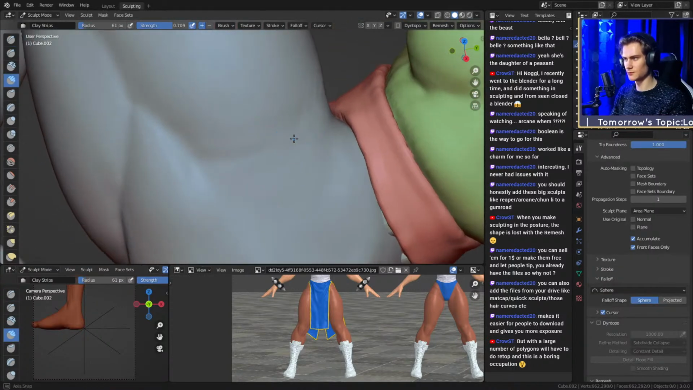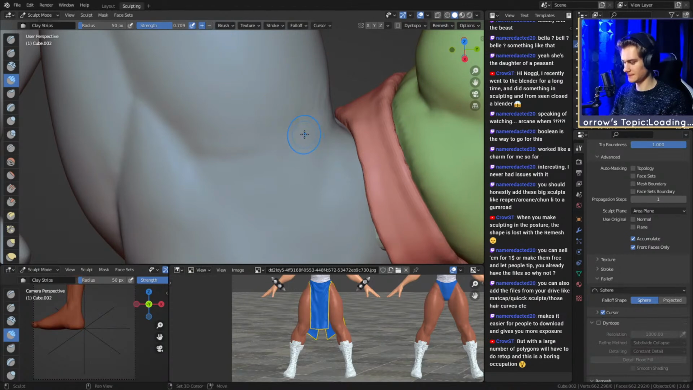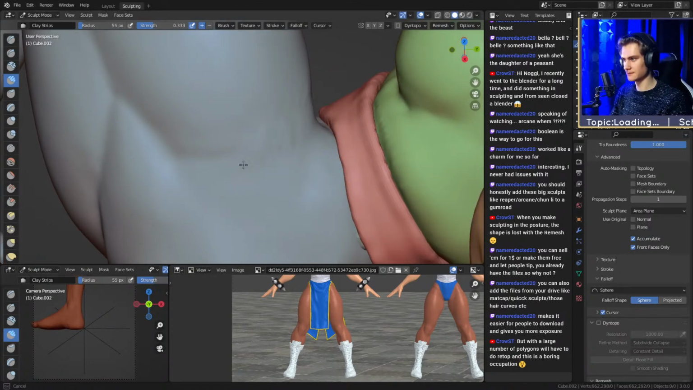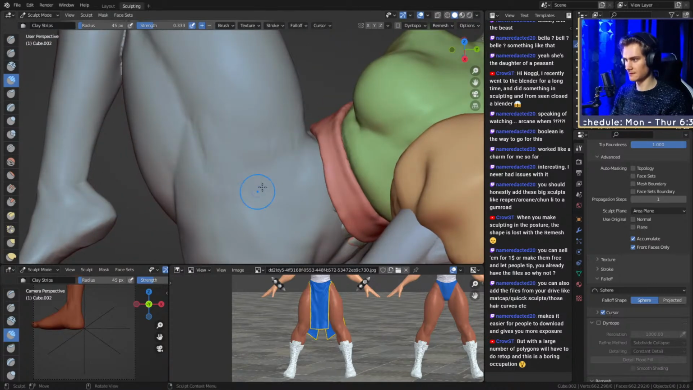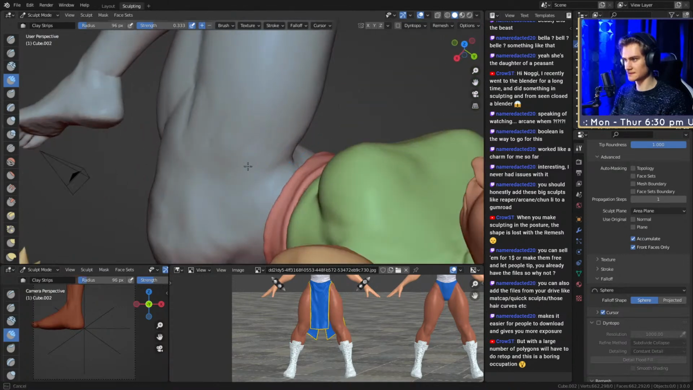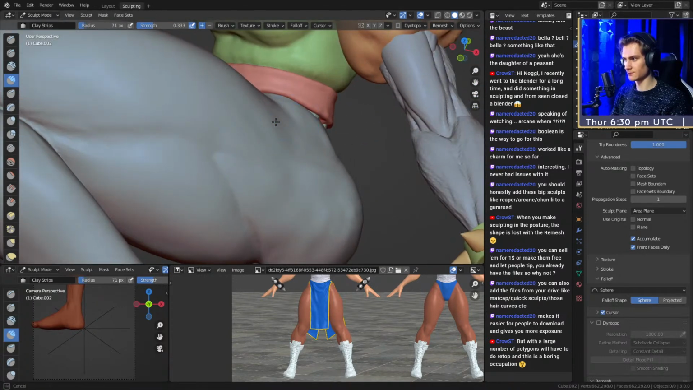I guess I'm just more used to the clay sculpt brush, and now that it's fairly smooth, I think I'm going to use this one. So if I now kind of fill this up a little bit more here, for example, right there, and then I smooth it, you can see how it looks.